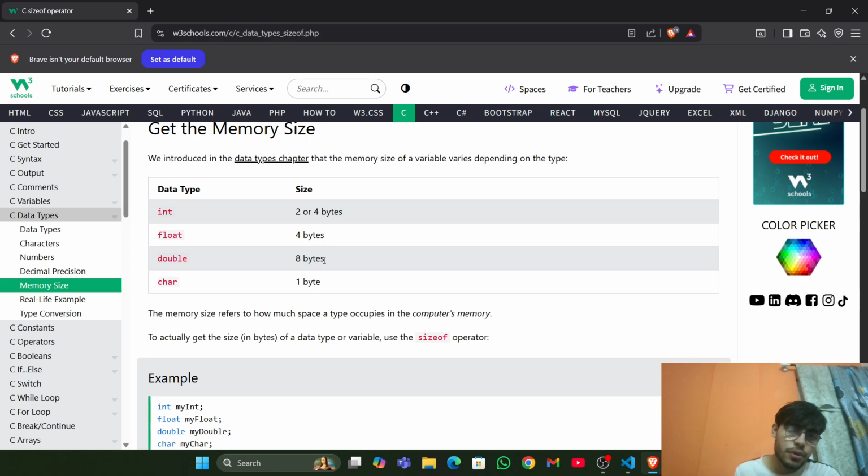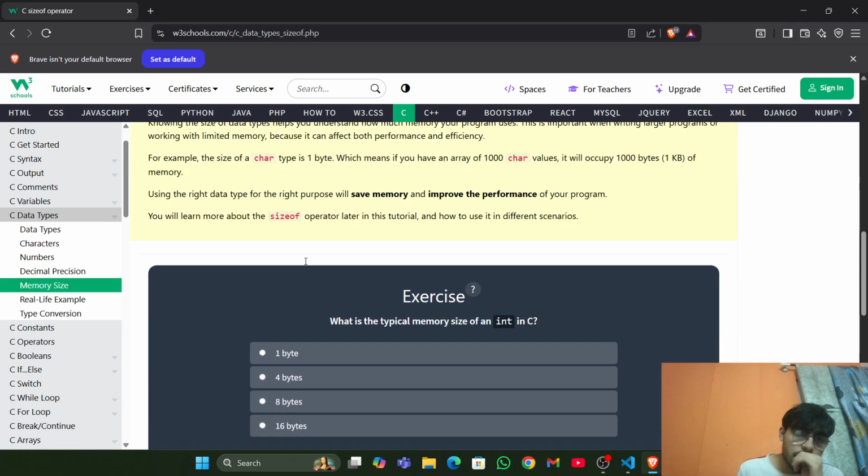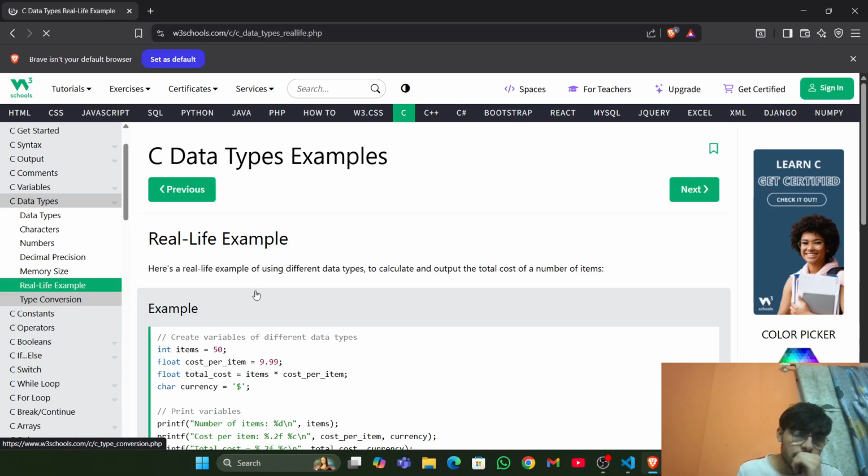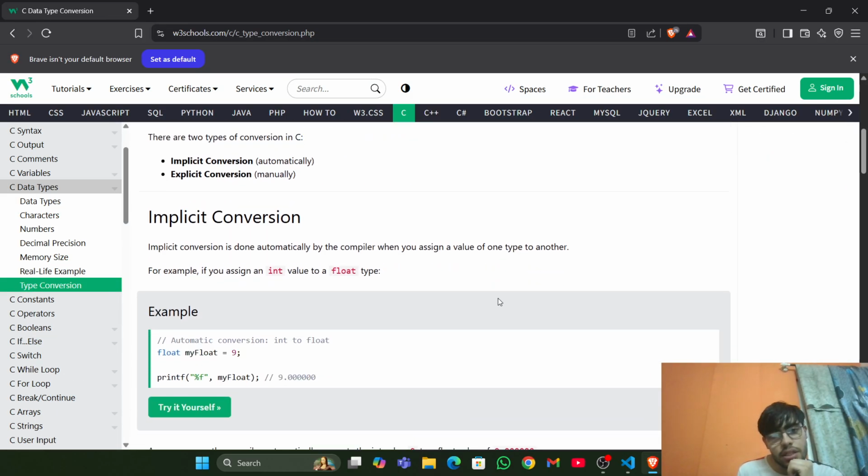A float number is 4. A double is 8. And the reason is because a double stores 2 times more precision than a floating point. A character is a single byte. Okay, so yeah, cool. Let's keep moving. Real life examples. Type conversion. So yeah, that's a cool thing.